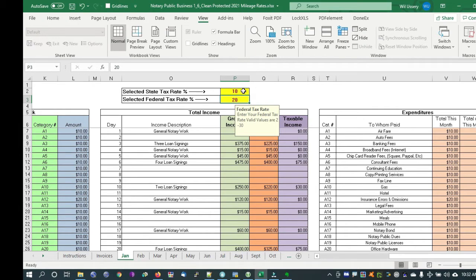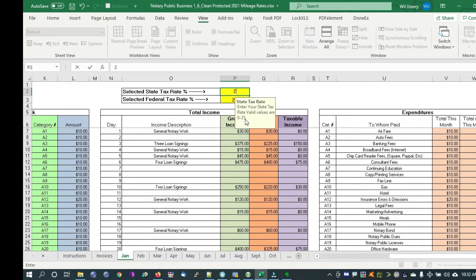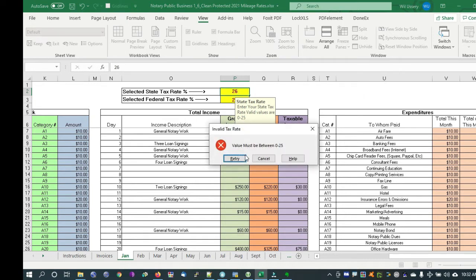And what I'm showing you here, I've got some values that are acceptable for this particular cell and some that are not. And if you hover over that cell, it will let you know what the acceptable values are.